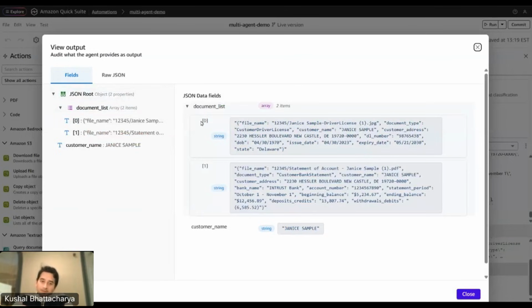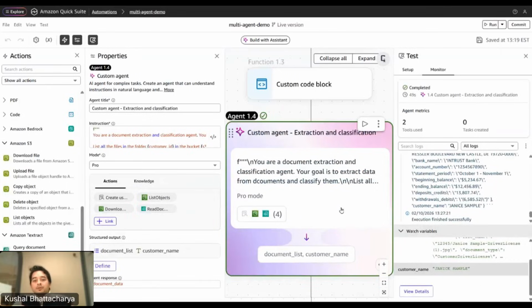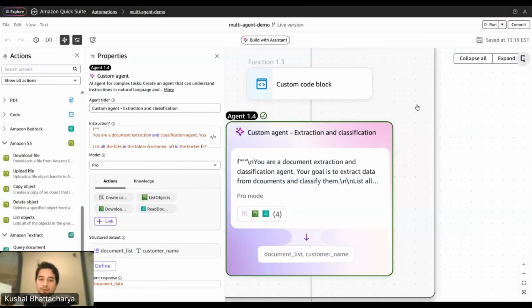Two files. So it got two indexes in the list. One is the license and one is the statement of accounts which we have. I also wanted the customer name separately, so it got the name Janice Sample, a made up name, but it got everything which it needs to get. So you could go ahead and test all your agents one by one like this. Once you're happy with all the agents running fine, you could orchestrate all the agents together and join all the dots by sending the variables or the output of one agent to another and stitch a workflow around that.